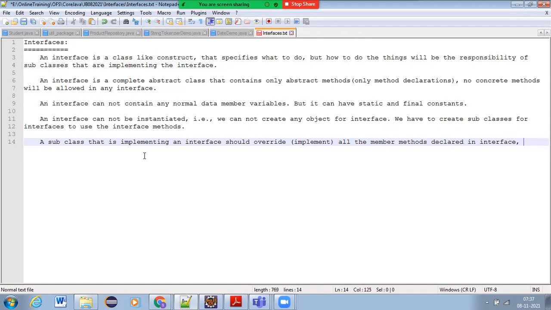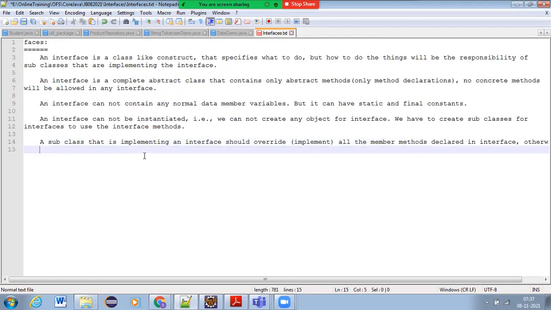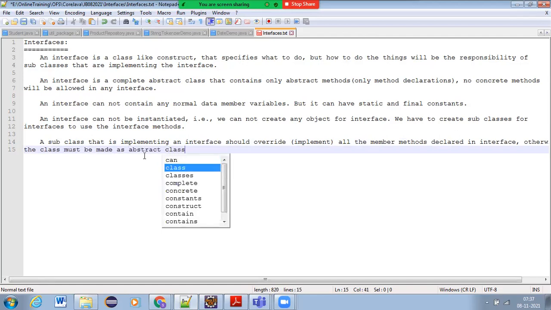Otherwise, what happens? Otherwise, the class must be made as abstract class. So if you are writing a subclass for an interface, it is compulsory that you should implement or override all the methods presented in the interface in your subclass. If at least one method from the interface you are not implementing, then you should make your subclass as the abstract class. Otherwise, it will be compilation error.